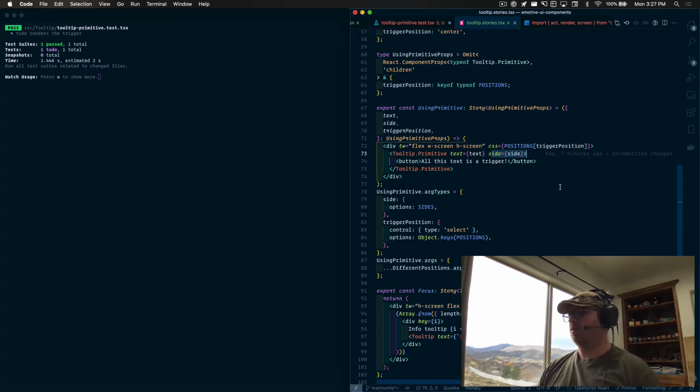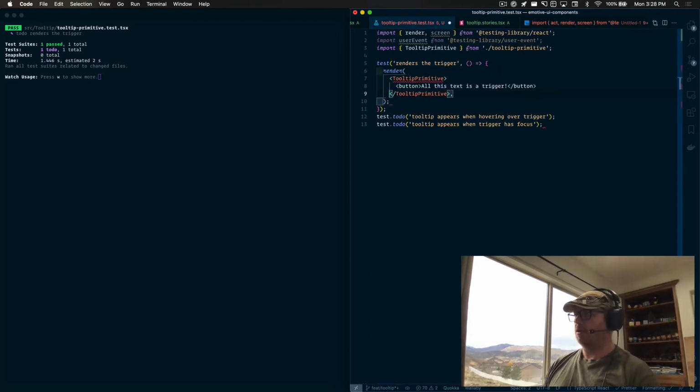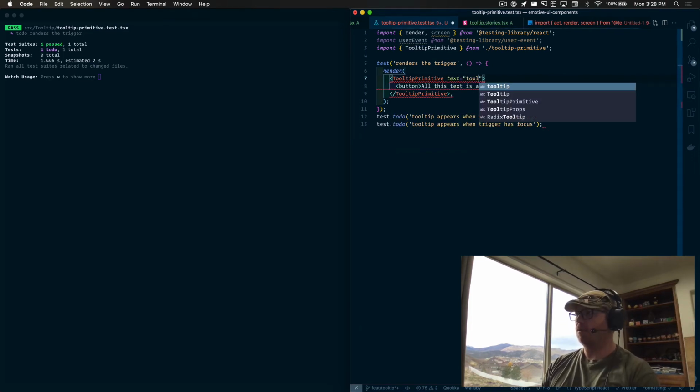That actually gets delegated to the Radix library that we're using, so I'm not that worried about testing that, but we do need to specify a message and a trigger. So let's put a trigger in there. Oh, and it's warning us that we need to set text, so we'll just set text to tooltip message.